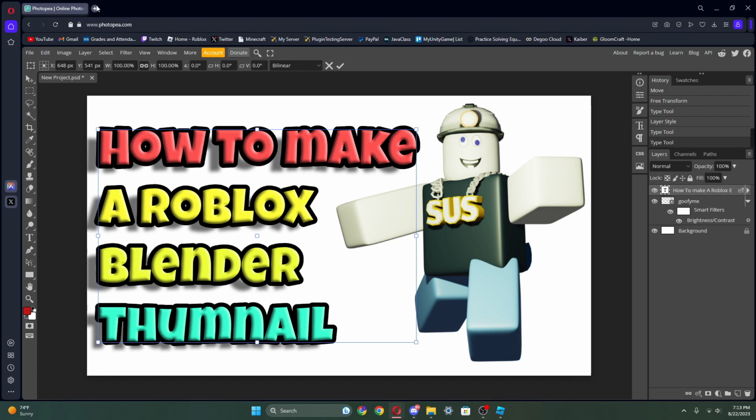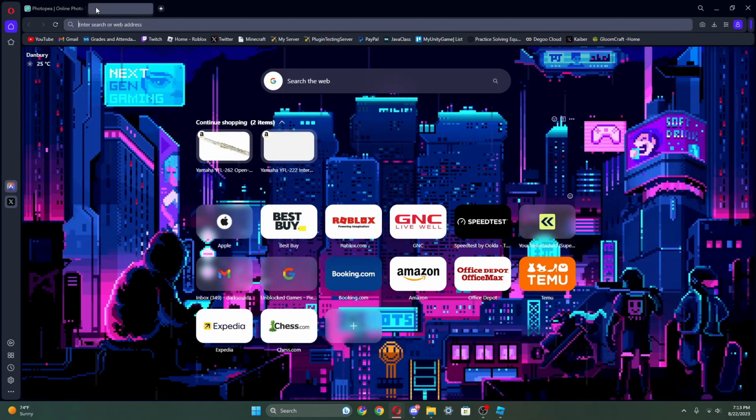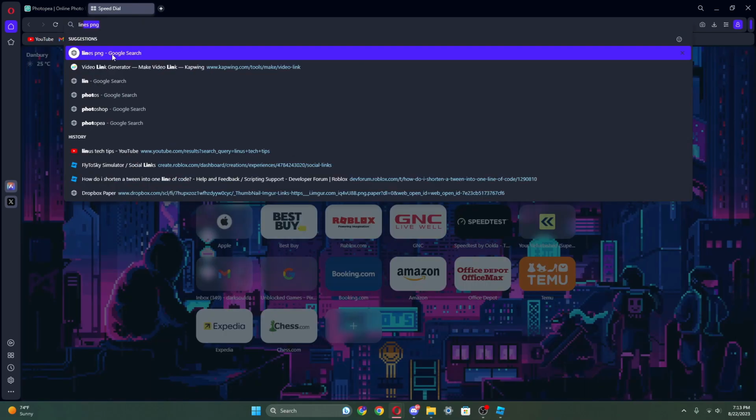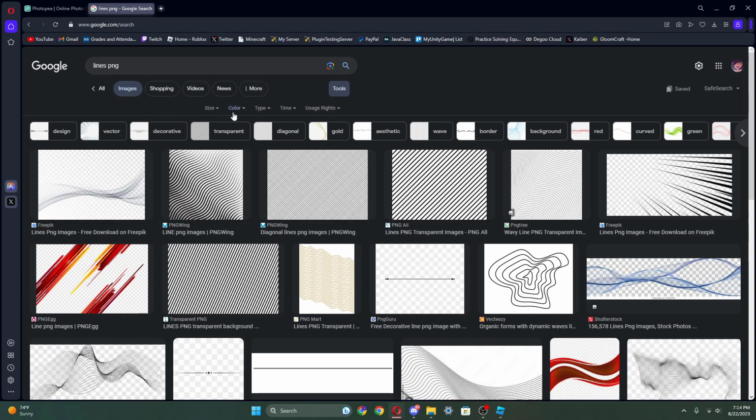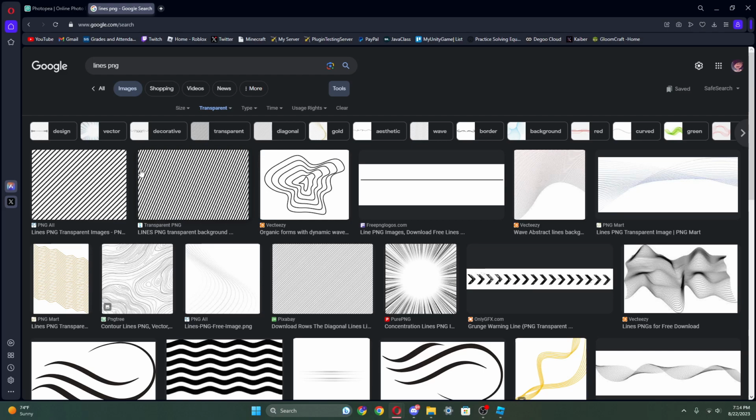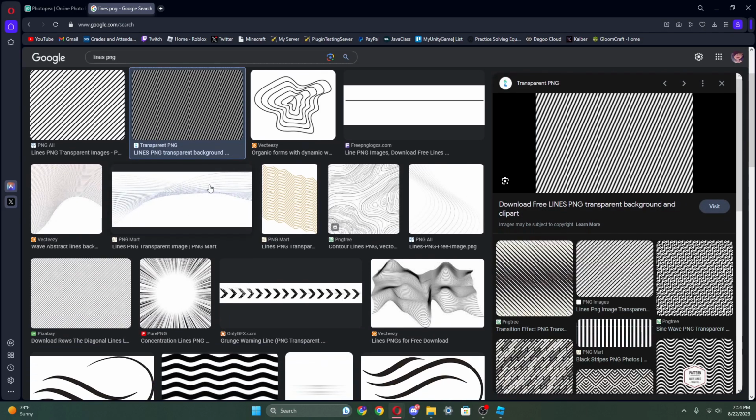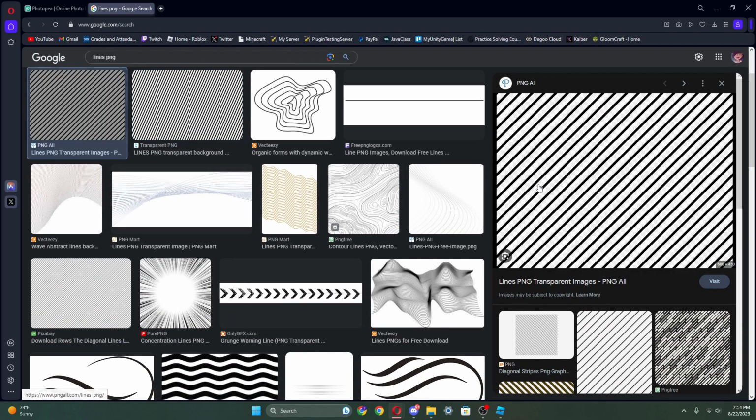So first, what I also really like to do is add stripes to this, and you're gonna see it makes a big difference. Okay, so I'm gonna go here, a new tab, and I'm gonna write lines PNG. Okay, so go to images, and so you see this one. Actually, well, first what we're gonna need to do is do color transparent. So you see this one right here? This is a really good one. I really like to use that one, but you can use other ones.